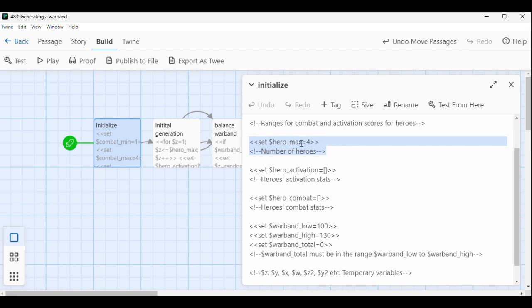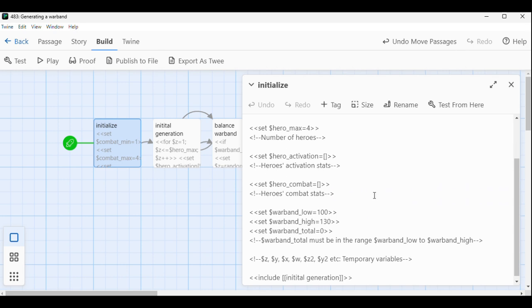Why is it called hero_max, as in maximum, rather than hero_num or something like that? Well, because in future, when I add specialists like archers and rogues and magicians, they might not appear, or you might not get the maximum number. At the moment, it always generates exactly 4, but it may become a maximum in the future. We have hero_activation and hero_combat. These are arrays that keep track of the activation and combat scores.